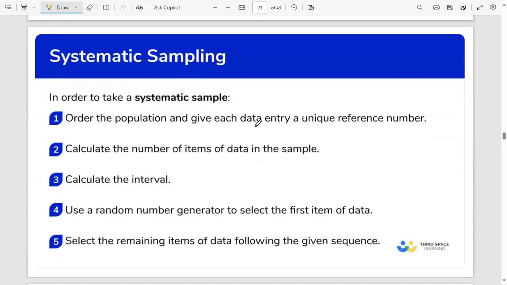Before we go to the example, we have to know the steps to take in order to do this sampling. This sampling has 5 steps that you have to do. This is a very common question that comes up in all the tutorial sheets. They will ask you to describe or explain how to get a sample using the systematic sampling method. So this is what we are going to do.